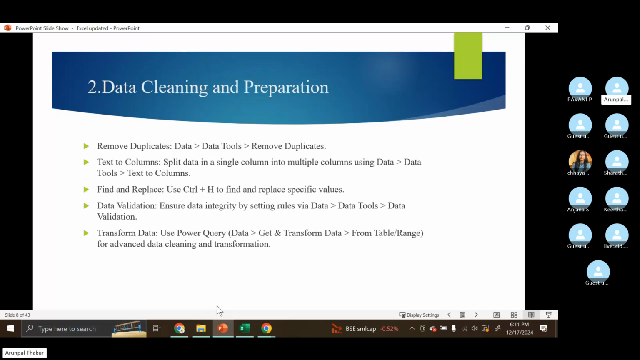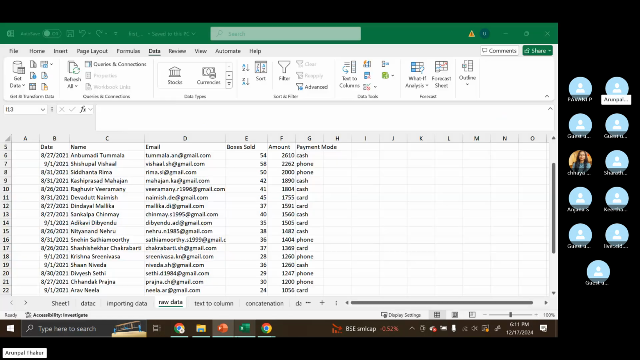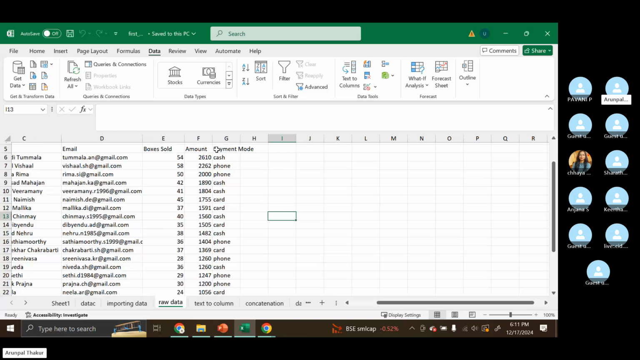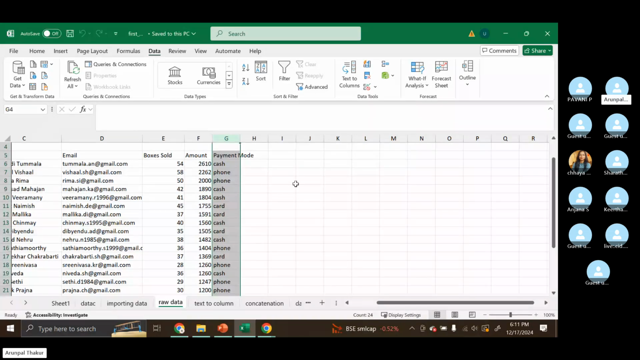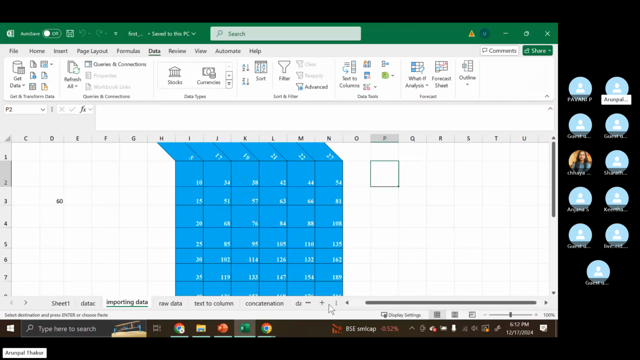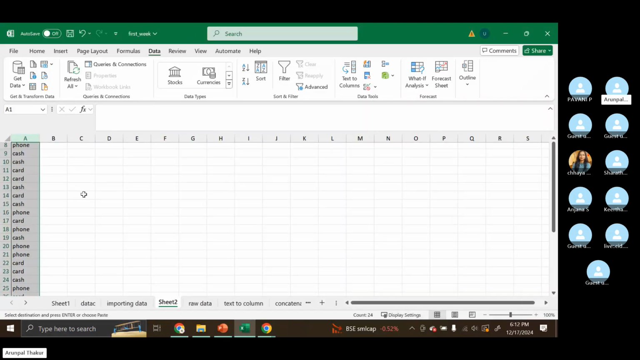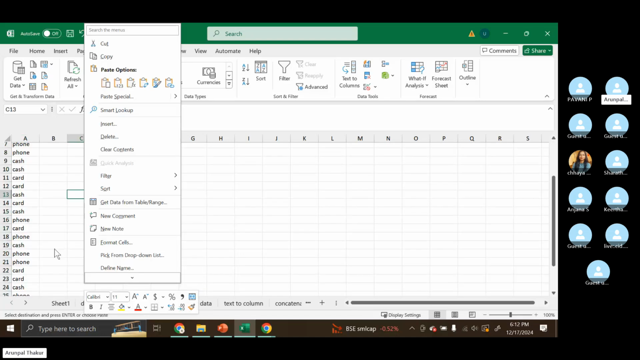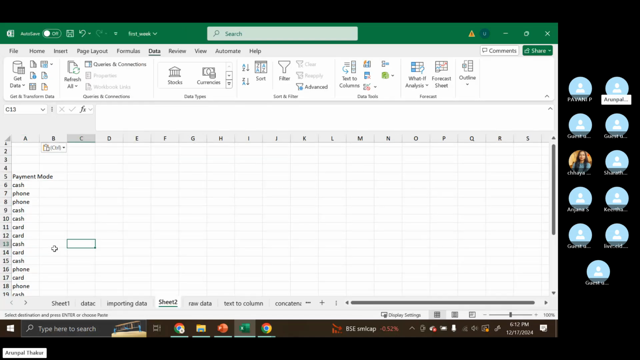So remove duplicates, the steps they are given. Go to the data section. In that, data tools, the remove duplicate option will be there. So let us see, do we have any duplicate value in this? Let us take the single column, copy, take an empty sheet, random, paste it. So in this, we have multiple values which are repeating. Let us assume we want to remove the duplicates from this.